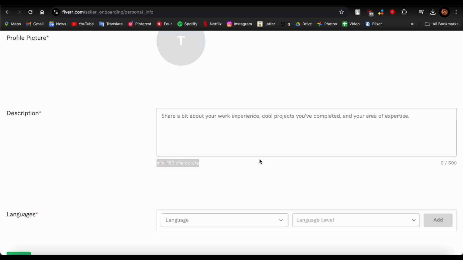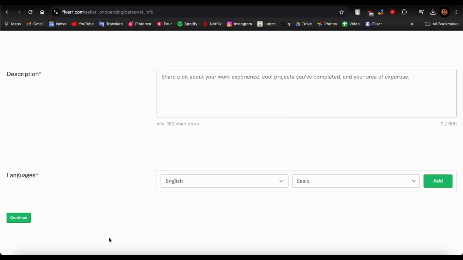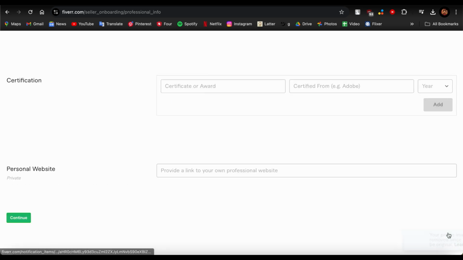It should be minimum 150 characters. You need to write about yourself, your work experience, the cool projects you've completed, and your area of expertise. Also choose the language that you speak. If you speak more than one language, that can also be good, but right now you can only choose one language.